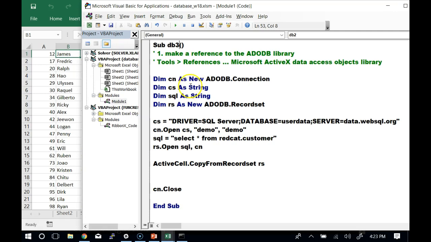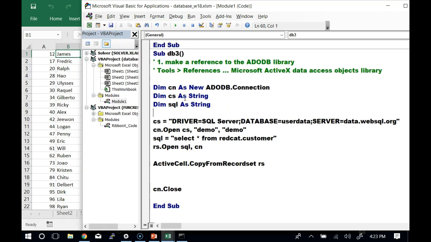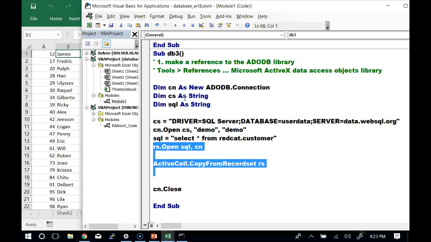I think we're not going to worry about trying to read the data in. We're going to use this just to push data into the database. So we won't need a record set. Record set is to bring the data back. We don't have to worry about the record set at all.